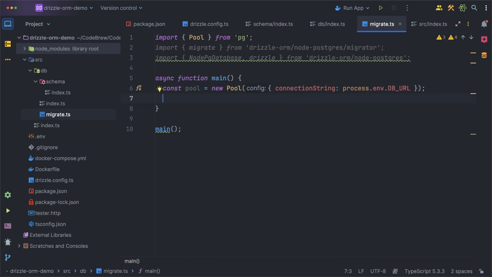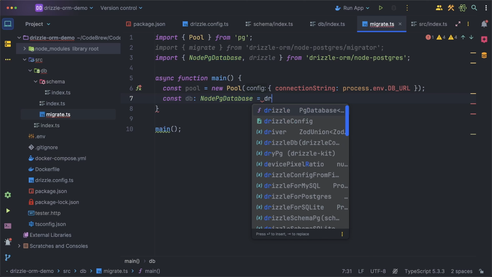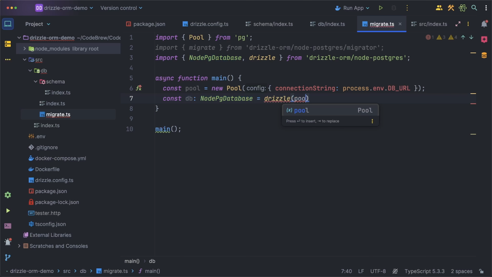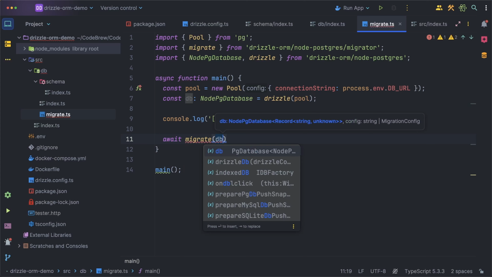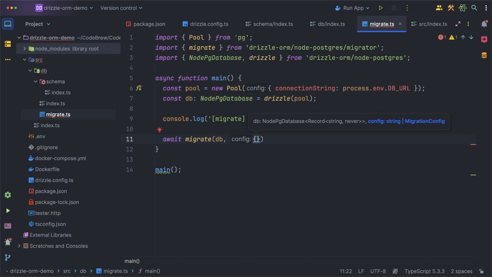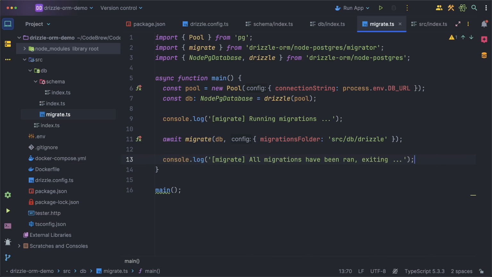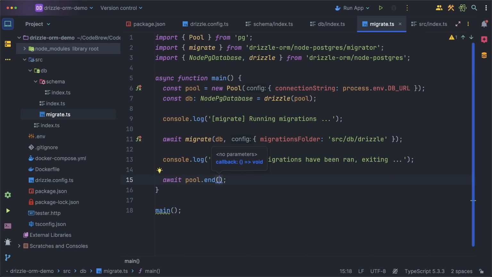So we'll do connectionString: process.env.DB_URL. For the database, it's the same thing, const db, NodePgDatabase, is equal to Drizzle and pass in the pool. Next, we can actually log out that our migrations are running, and then we can do an await for migrate, which is actually going to run our migrations, provided the database connection. And next, we just need to provide the migrations folder, which, as we specified before, is just src/db/drizzle. Next, we can also console log that the migrations have run. And after this, we can await pool.end, and this will exit the function for us.